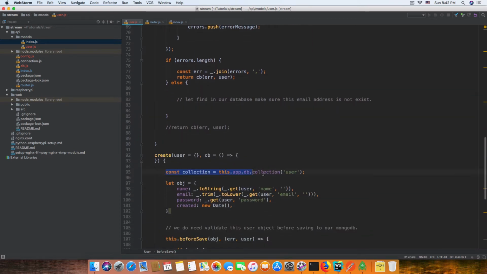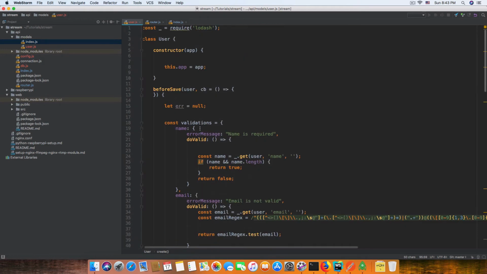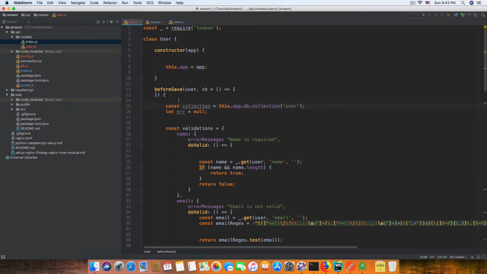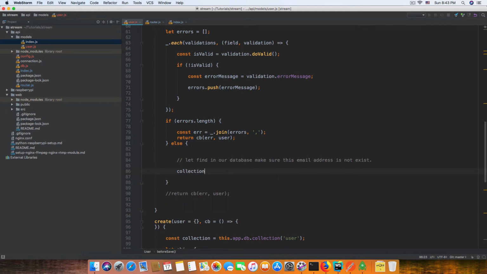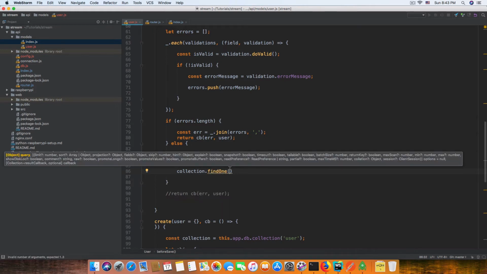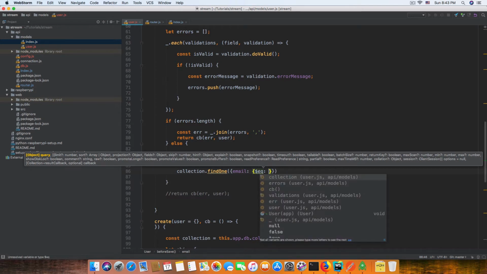Alright, let's cast collection equals this dot, and the top of before save and the cast collection. And here I am going to do collection dot findOne, findOne is recommended, so a findOne with query should be an object with email equal email.